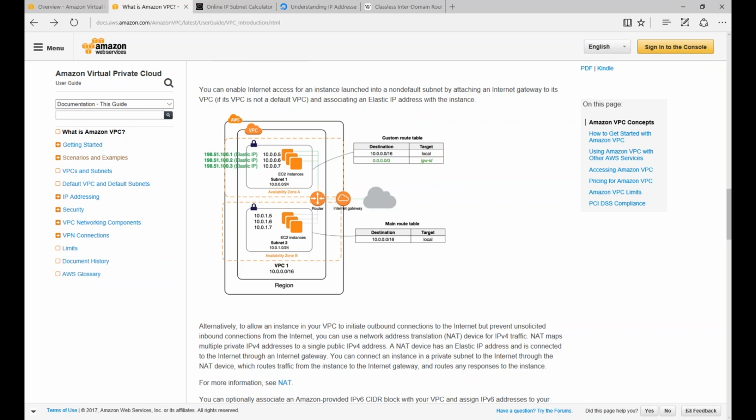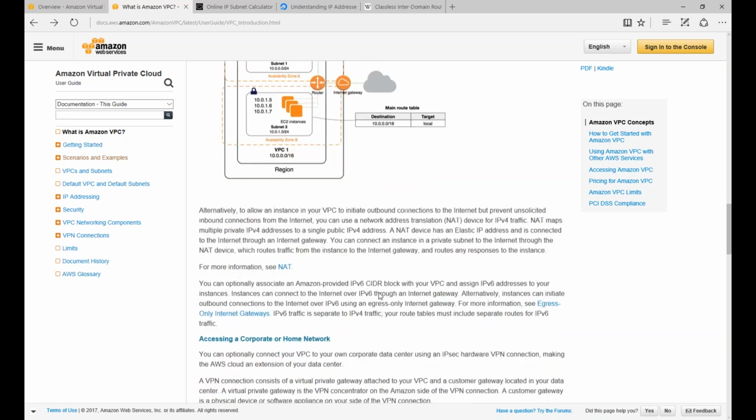So if I want to make subnet 2 public, what should I do? You need an Internet gateway. I need to attach the internet gateway to that, right? The same internet gateway. All right, so you are getting there. So this is how it is.